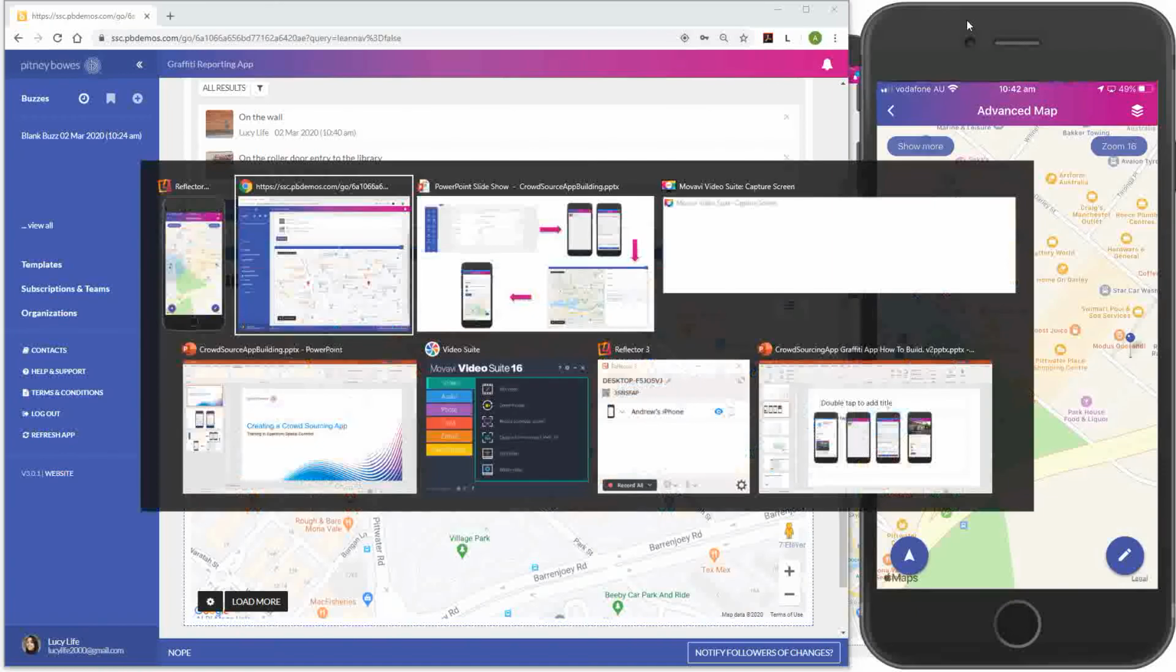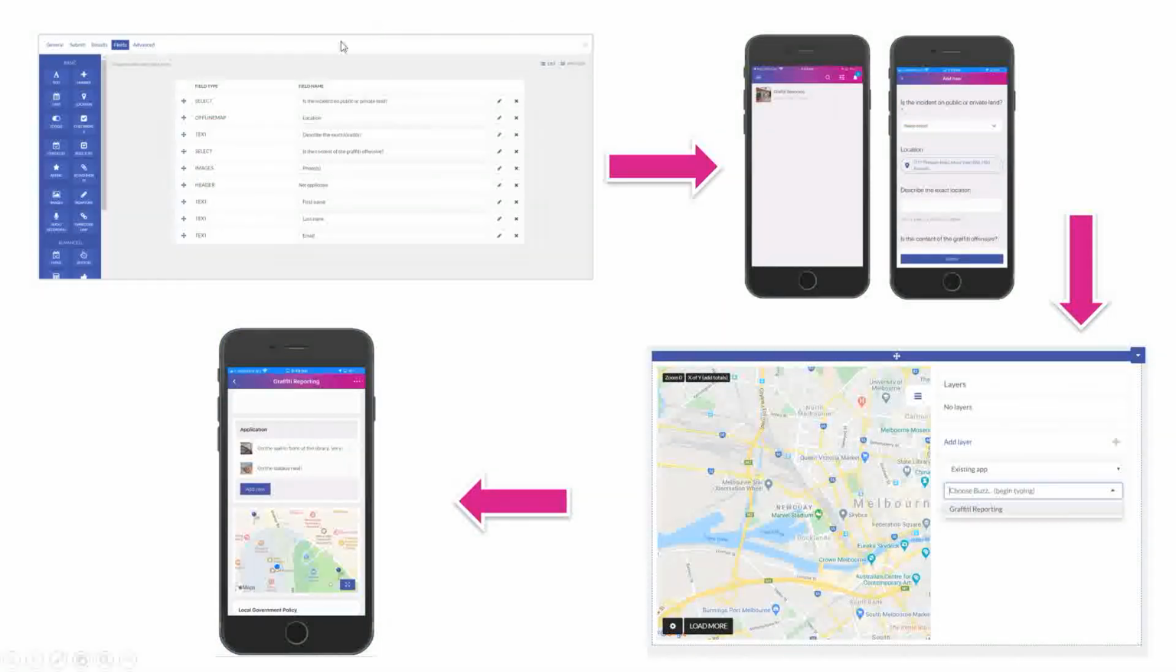So what we've been able to do is design a new digital form for crowdsourcing of graffiti reports. We saw straight away how that digital form can quickly be made available without people having to download a new version of the app from the App Store. Then we added in a mapping layer which linked that user data into a map view, and then we saw how that appears straight away in the application itself. And it is as quick as that.